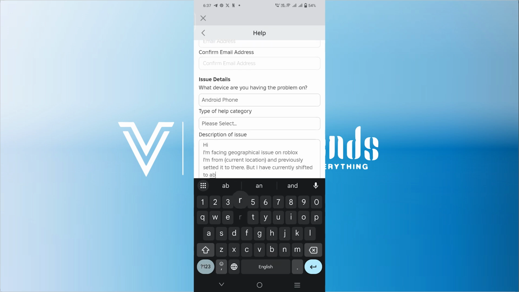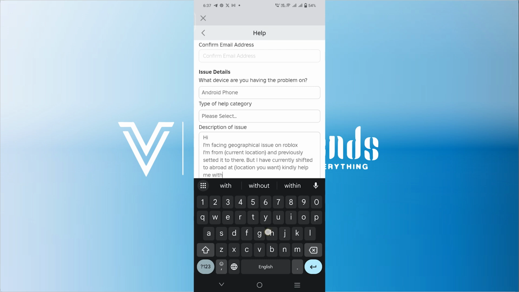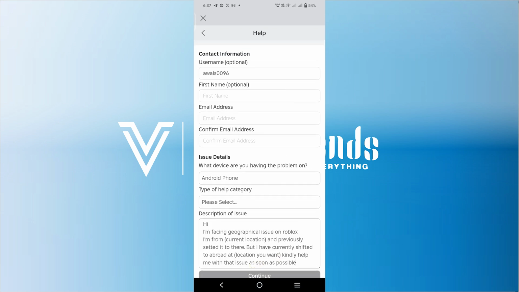But your location has currently shifted abroad to the location you want. Kindly help me with the issue as soon as possible. In the end, simply hit the confirm button to report the problem.